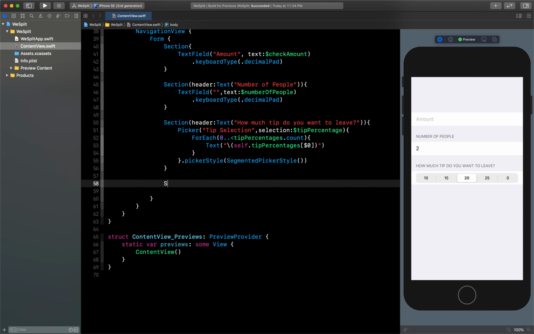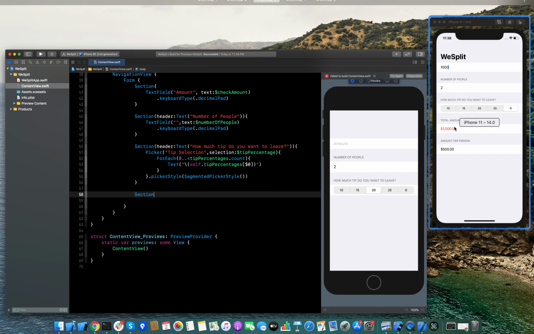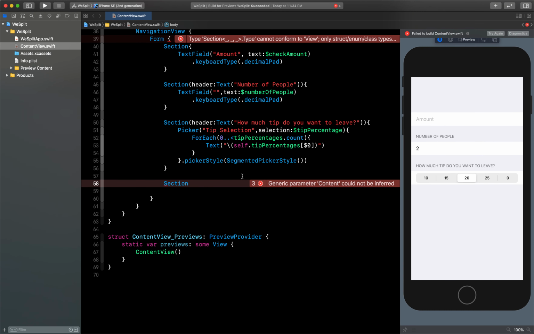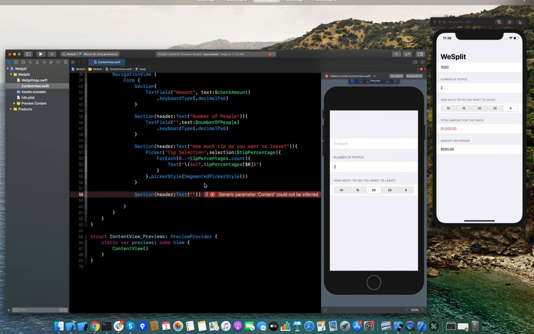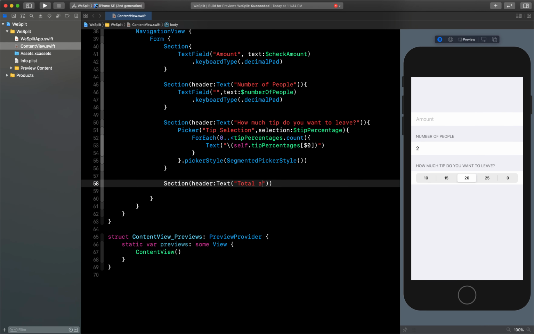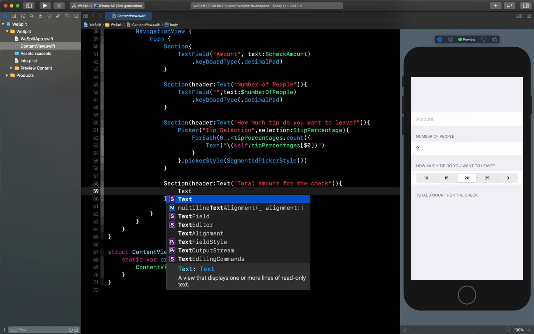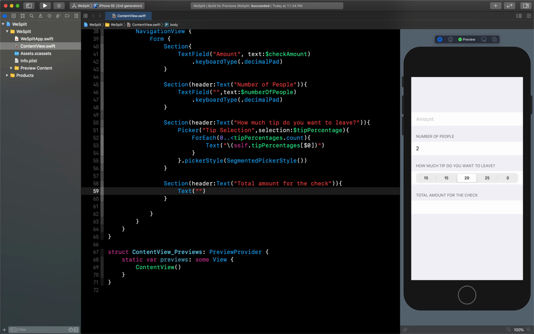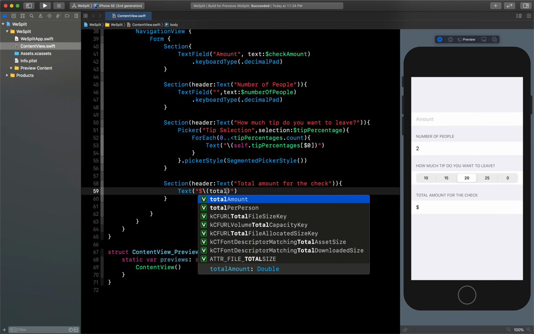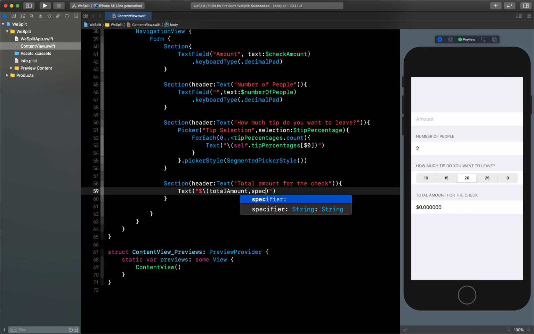Now we can create our fourth section. Actually, we need two more: total amount and amount per person. So let's create that. This header will be a text, and it will have the text "Total amount for the check". And in this we have to display only the text. So I will write Text, then a $ sign, and then I will use string interpolation. Inside this I will display the total amount, and here I can give a specifier which converts the float, so I will say percentage dot 2f.